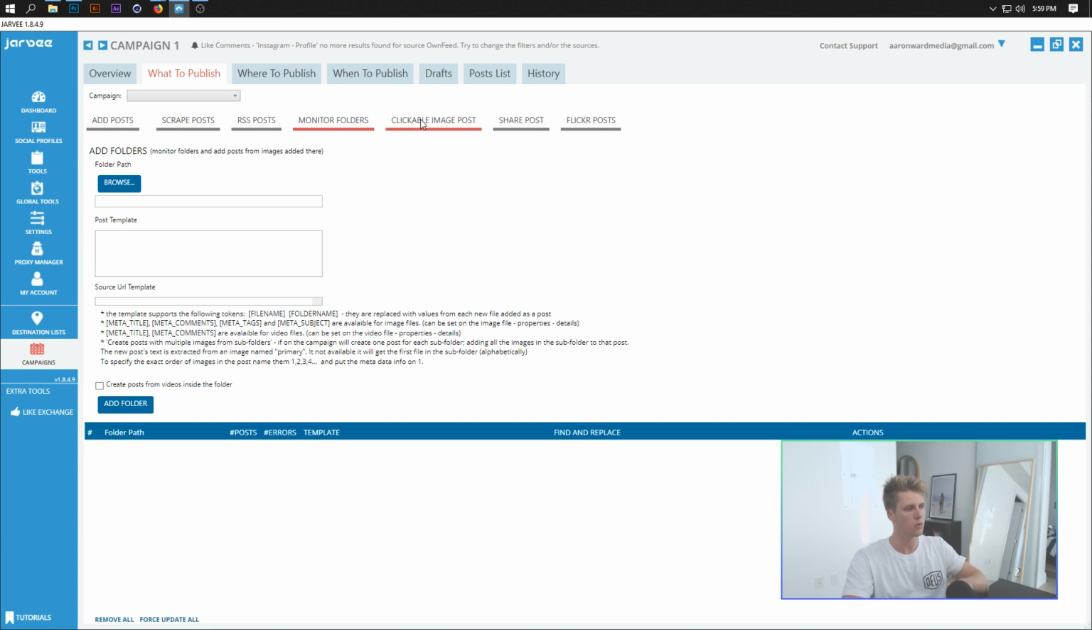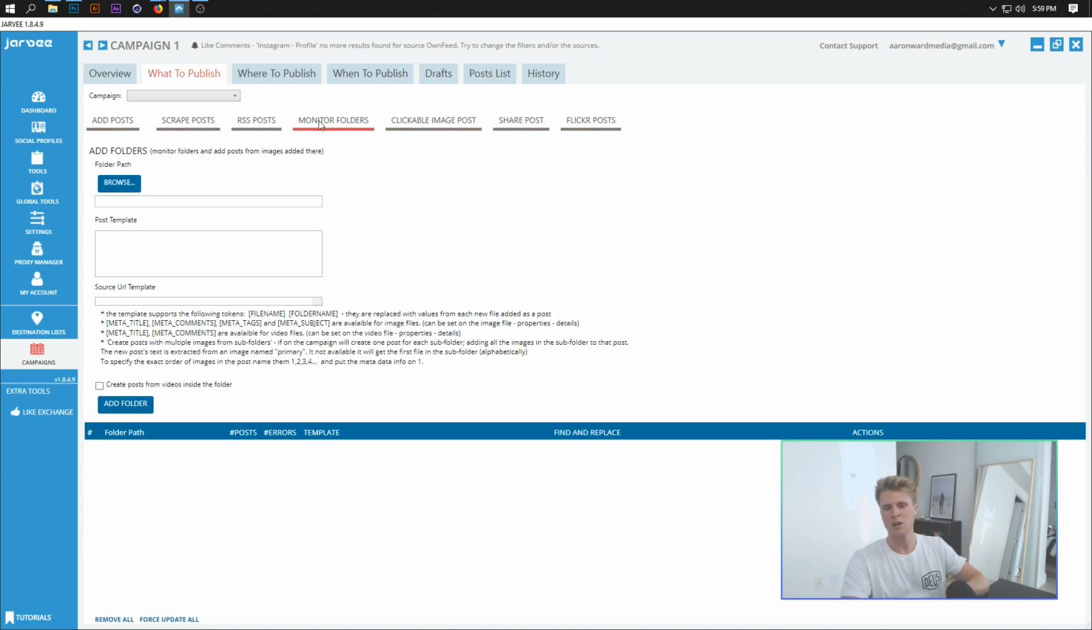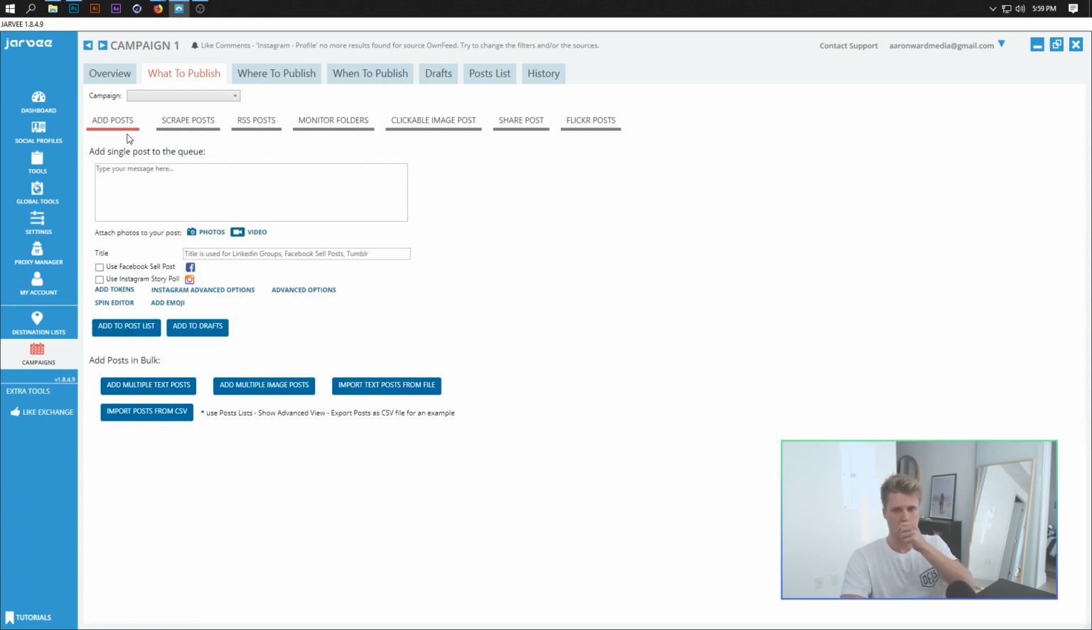You can monitor folders, clickable image posts, share posts, Flickr posts, and we will be covering these different options, specifically the monitor folder option, because it is a good one, in another lesson. But for now we're just going to stick to add post, because it is where most of your posts will be added, because you have more control on deciding what is going to be uploaded.